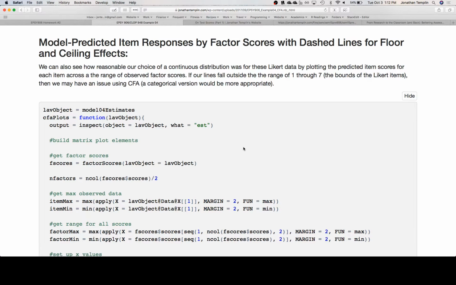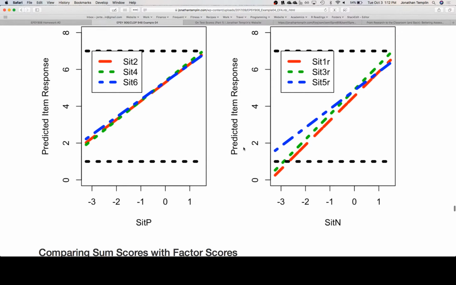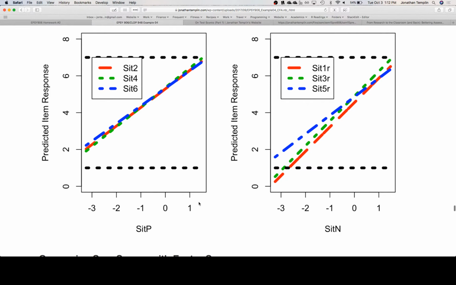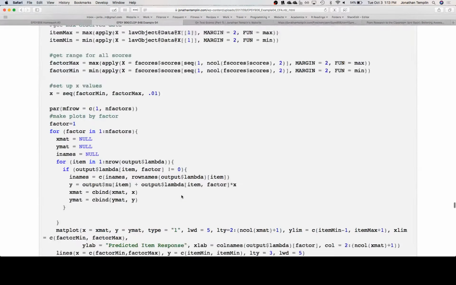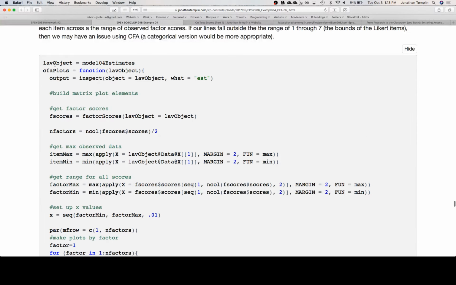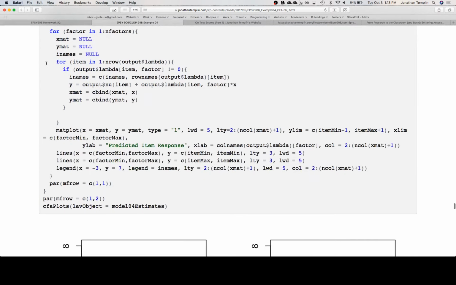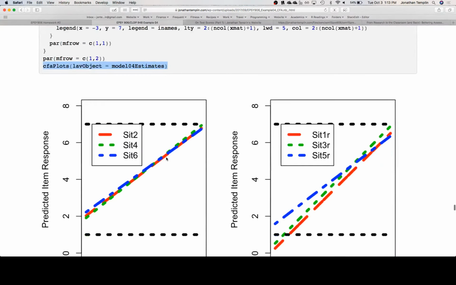And one way that you can easily test that is this type of plot. I think I've shown you this before, where you plot the predicted responses, which is on the left, by each of the factor scores themselves. And again, that was that equation I drew for you for the regression line. The code that you see above it is a function I created that you can use to do the plot for you. All you need to do is call this CFA plots line after you've copied and pasted the function in, and it'll give you this plot for each of the factors that you have.